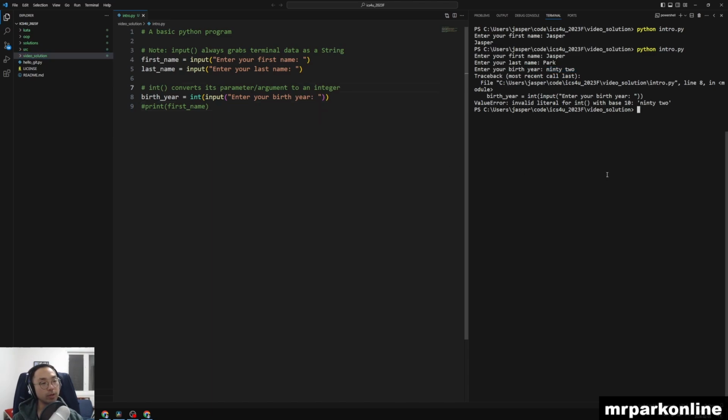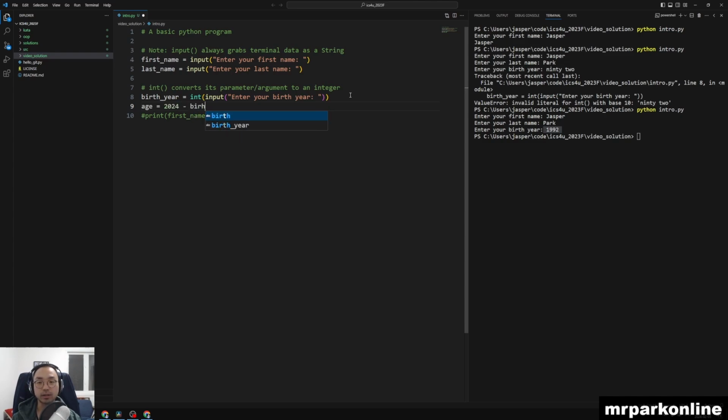But if I were to rerun this code by saying python intro.py, we can say that my name is, once again, Jasper Park, and my birth year was 1992. We don't get an error because that numerically as a string, holistically, we're able to convert to a valid integer. That means my age can be calculated. My age would be taking our current year subtracted by the year that you were born, which is our birth year, like so.